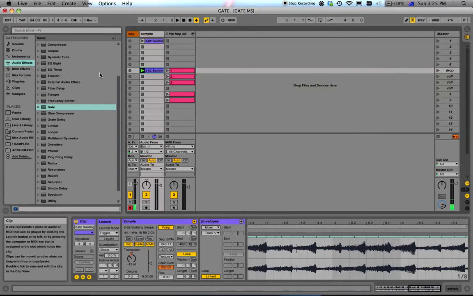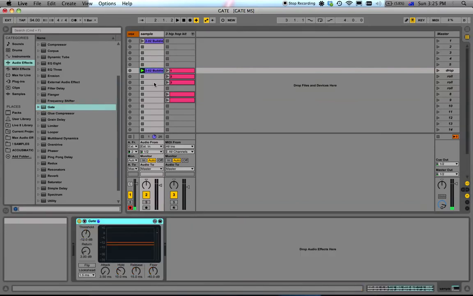Alright, so I'm going to grab this gate, drop it on the sample. And so the gate works, it'll only let a sound through above a certain threshold. So if I start to drop the threshold, it starts to let the sound through.